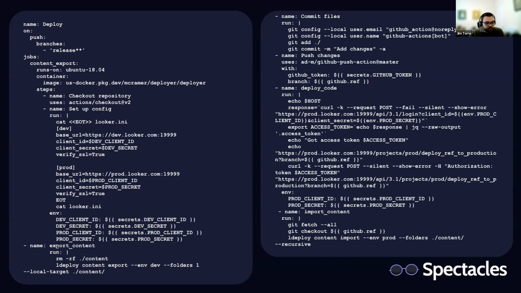Then we're going to run our ldeploy content export from our dev environment, pulling that shared folder and putting it into a folder named content in the root of my local file system. Then up here on the top right, we're going to take all of those files that we just exported and commit them into the same repository that we use for LookML, and push them back into GitHub.